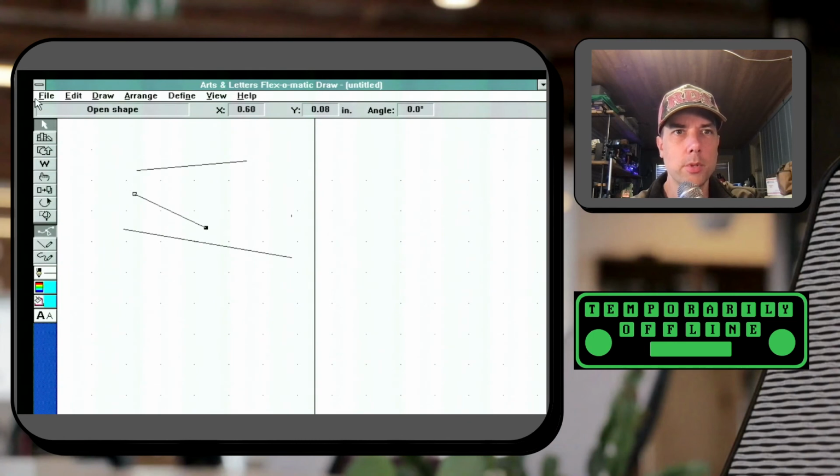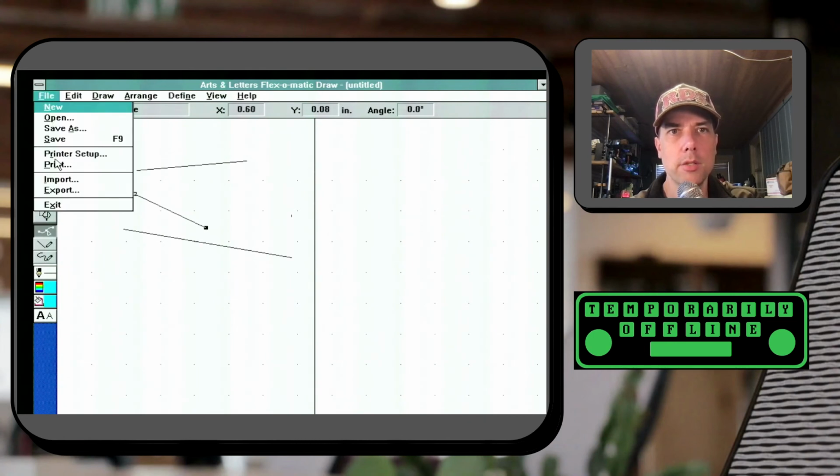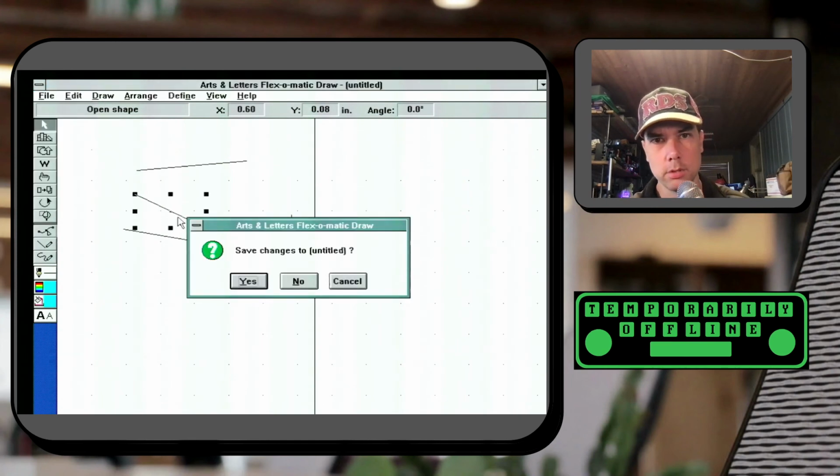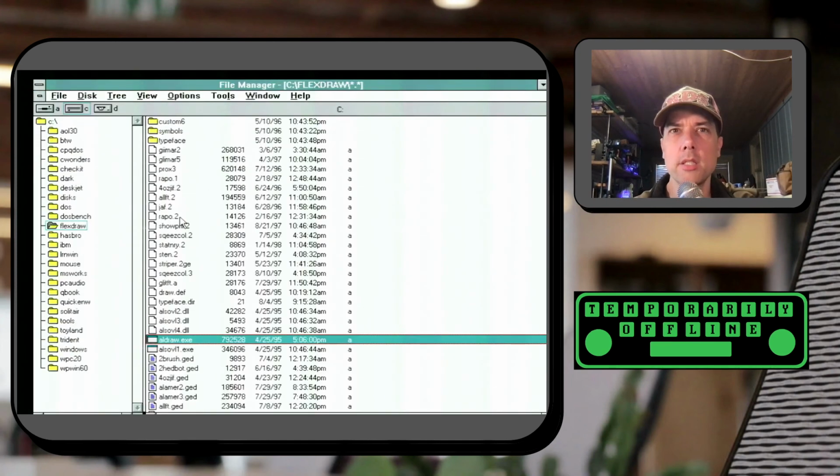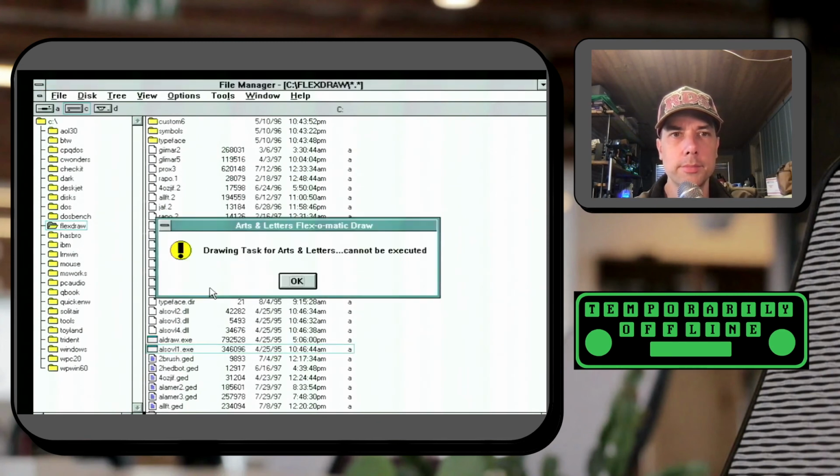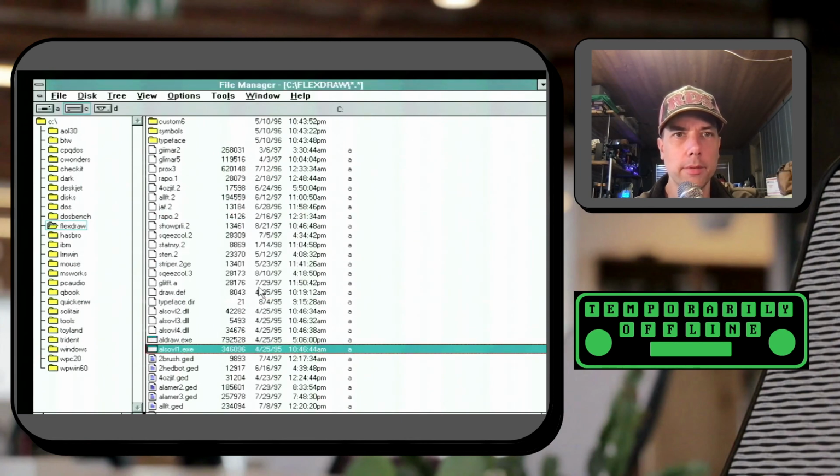Alright, so it's another drawing program. Arts and Letters Flexomatic Draw. They sat around a conference room table and discussed it for hours on end, and that was the name that they all could agree on. Drawing tasks for Arts and Letters cannot be executed. Okay.